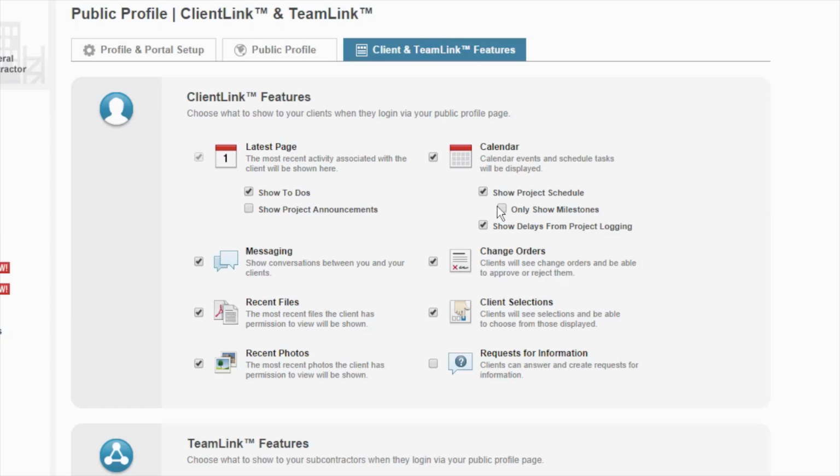She's also chosen to show delays from project logging, and that's really important. Our project logs offer the ability to create a weather delay or a custom delay, and so she's allowed her clients to be able to see that. Certainly change orders and selections, that's a fun process, so to speak, of actually finishing up a project, and so we've made that available to her clients as well.